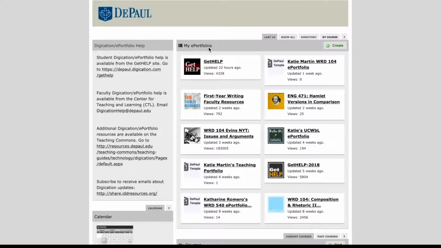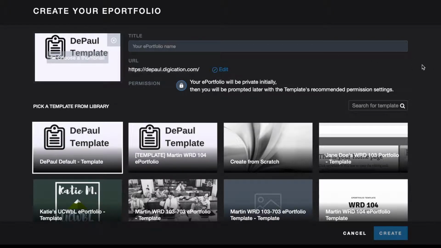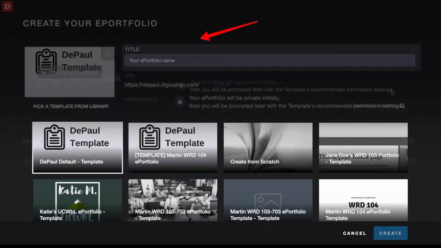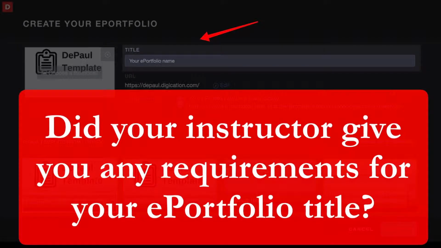In order to create a new ePortfolio, you're going to first click on Create here. And that's going to bring you to this setup screen where we have a couple of options that we need to specify. So the first is a title for the portfolio. You're going to want to make sure that the title for this portfolio is descriptive, whether it comes to the content of the portfolio or the purpose of the portfolio. You should also check with your instructor to make sure that if they have any specific requirements for the title of your portfolio, that you're complying with those.